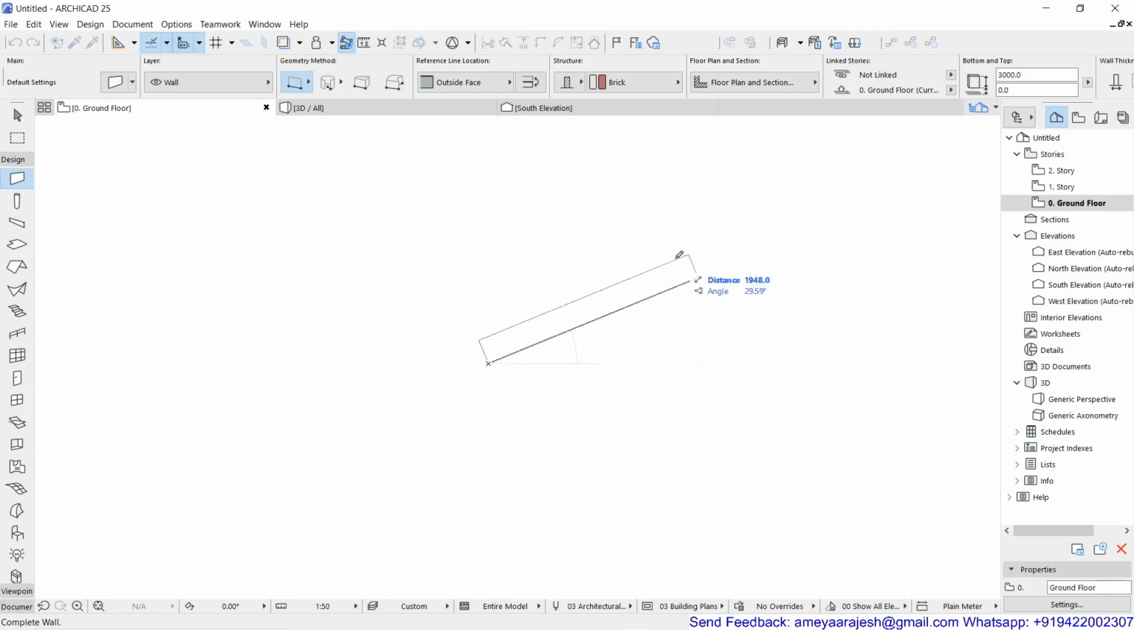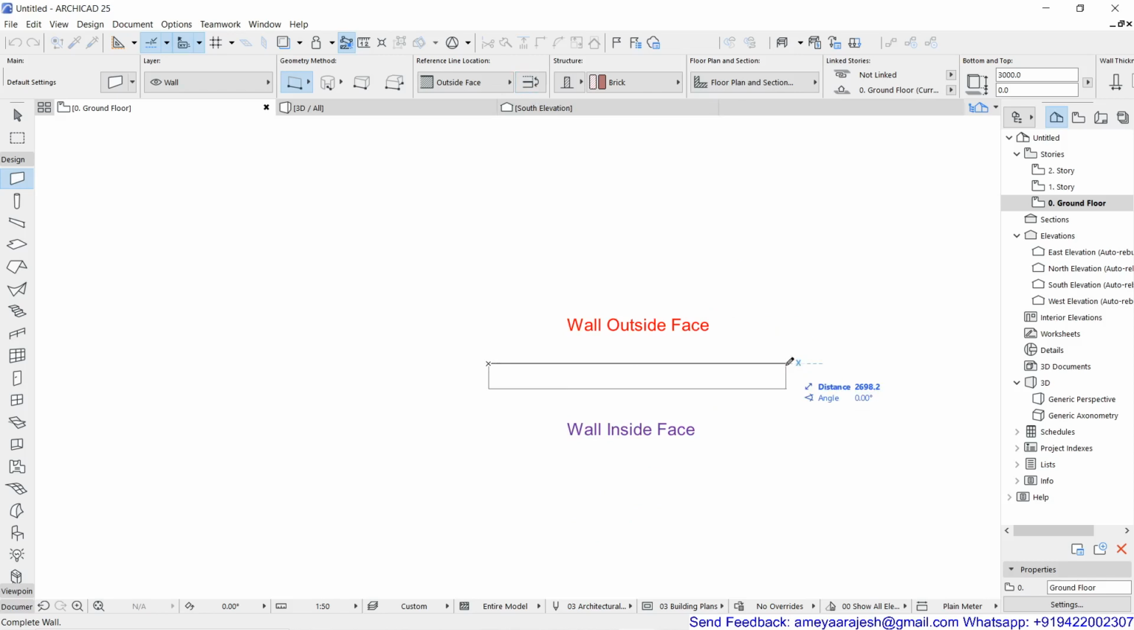So if you check, there is supposed to be one flip icon. If I click on this flip icon, you will see my wall thickness, which earlier used to be at the top, is now flipped to the bottom side. So my reference line and outside face are placed at the same location. Only my wall was flipped.